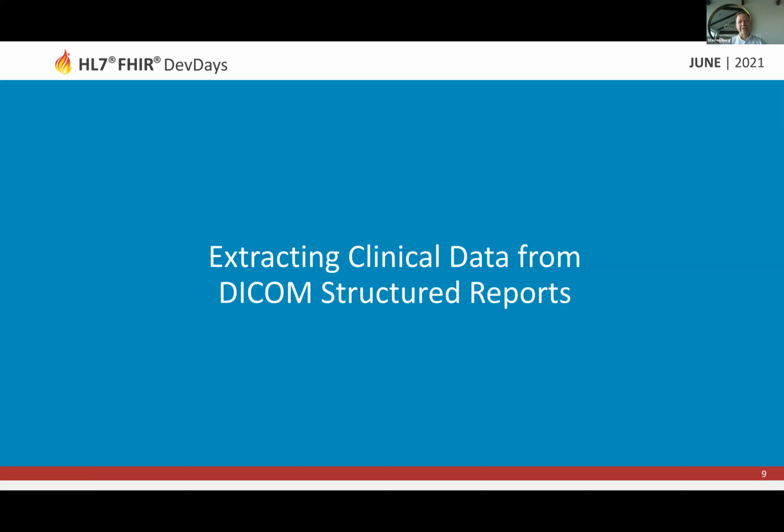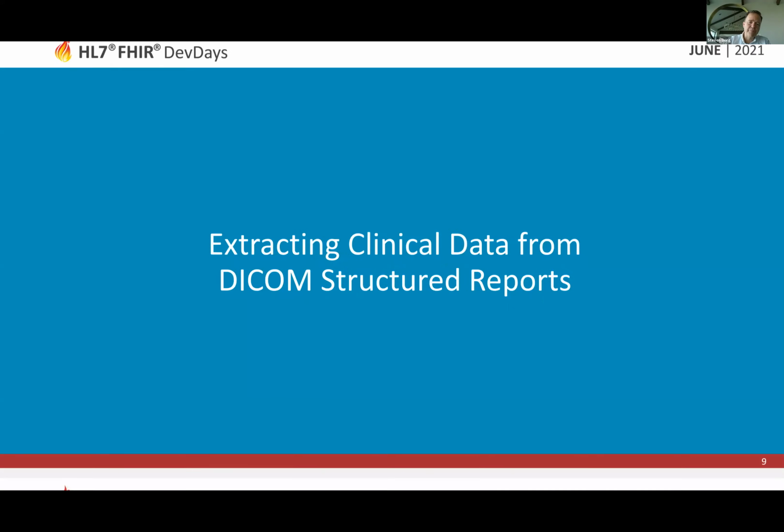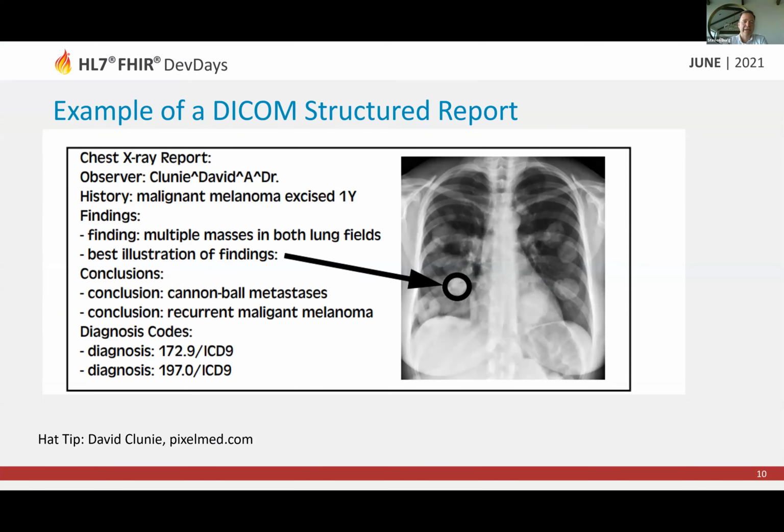But now that's something that's maybe expected or maybe a little bit out of the box. So let's break a little bit further down and talk about pulling clinical data from DICOM structured reports. That's the next step in this journey. First, a brief introduction to an example of a DICOM structured report.